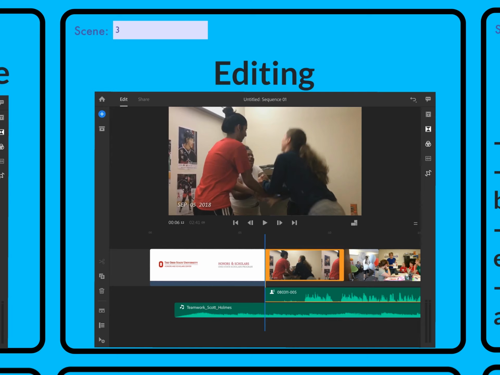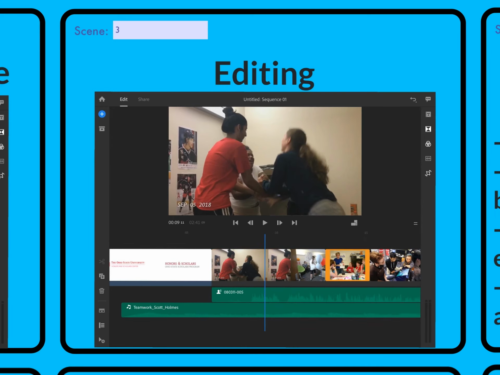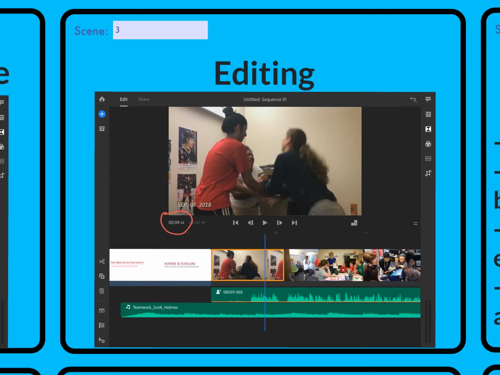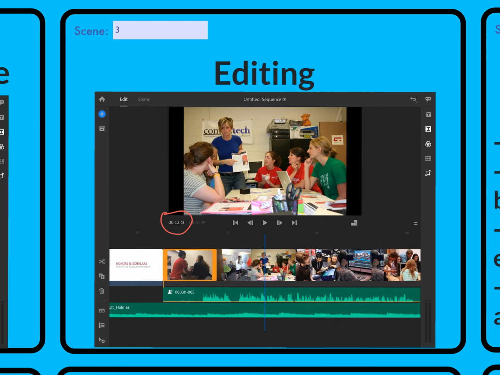I'm just pinching in with my fingers to look at the timeline, and I'm going to be editing the length of the picture. If you notice here, I'm moving it to 912 to last for 3 seconds, and I'm just going to shorten it using the orange bars at the end.